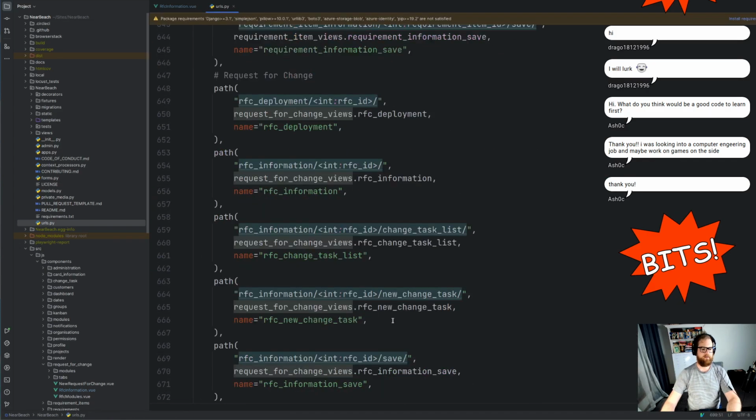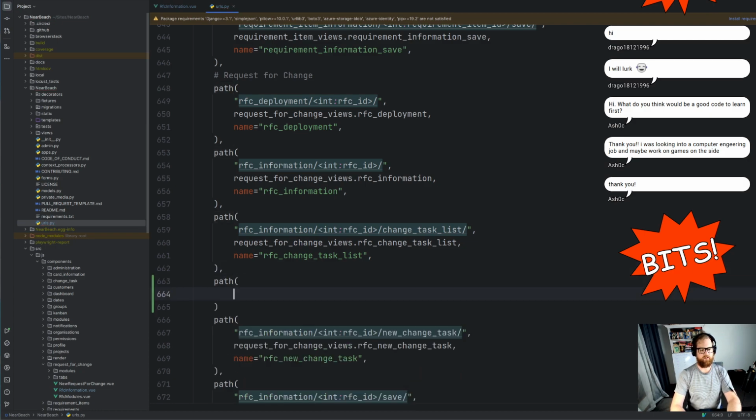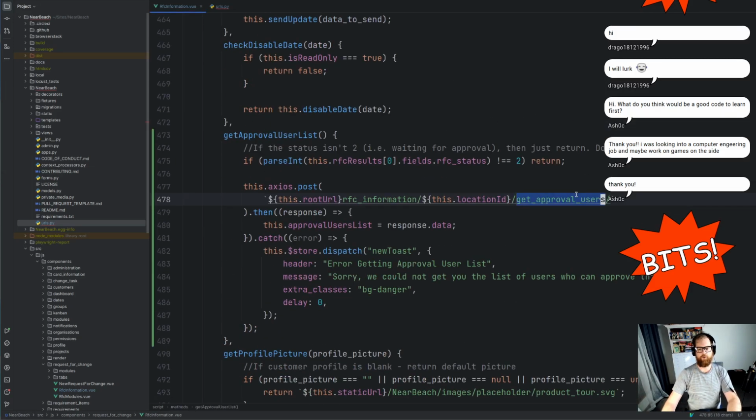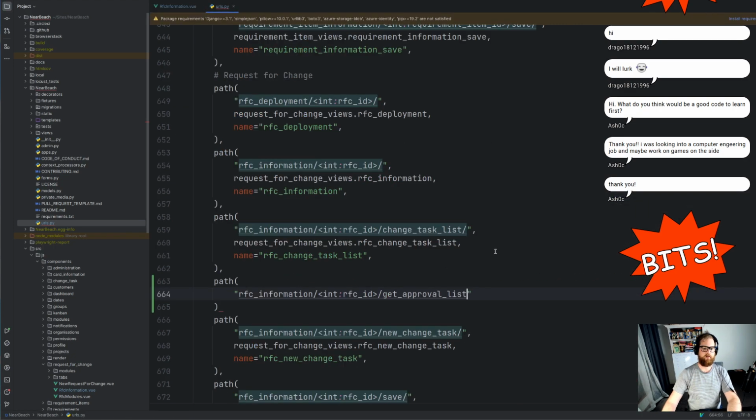So, let's go to our URLs. So, we've got a get, which will belong after this. Oops. Path. So, straight away, RFC information. We will have an int RFC ID. And we'll have a get approval list. I do believe that is the URL we picked. So let's have a look. Get approval users. All right. Get approval users. Let's keep it correct.